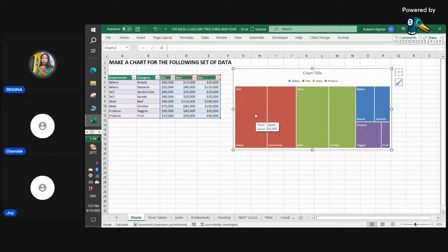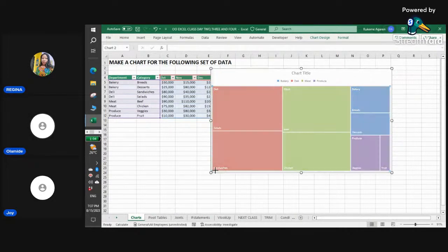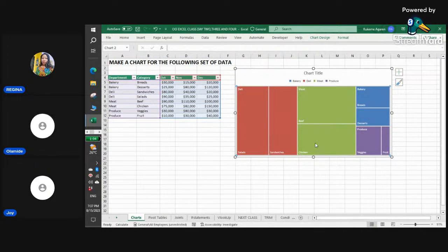Now for deli products, at a glance, I can see that salads are selling more than sandwiches. I can also see how small the beef is, just look at the sizes. Then for meat, beef and chicken, it's very clear here that beef is small. And when I hover over it, you can also see that a pivot point has been added to it.